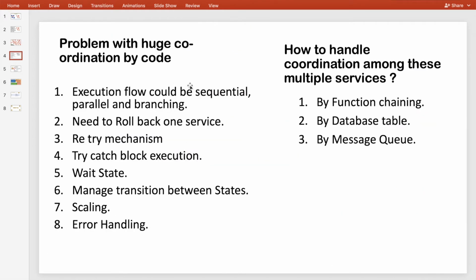Why? Because these serverless functions sometimes run in sequential form, in parallel form, or in branching form. If one service breaks down, we have to roll back. After the rollback, you need a retry mechanism, and sometimes we have to execute in a try-catch block. For some services, you have to wait for one service before you execute the next one, and you have to maintain transitions, scale-out, and error handling. So many tasks are there to maintain the coordination among the microservices.